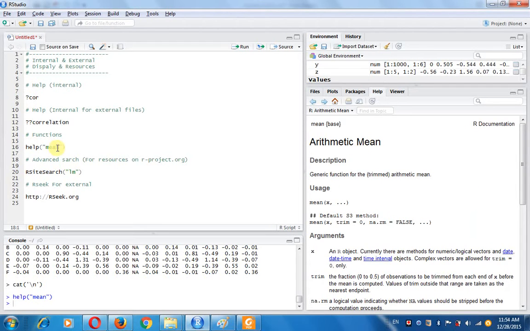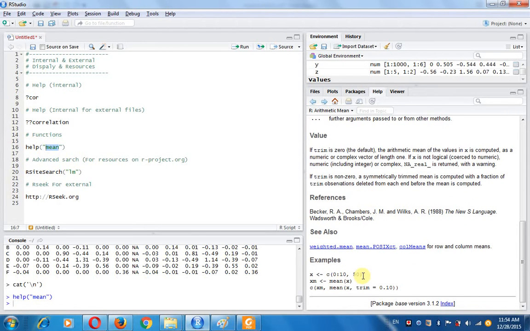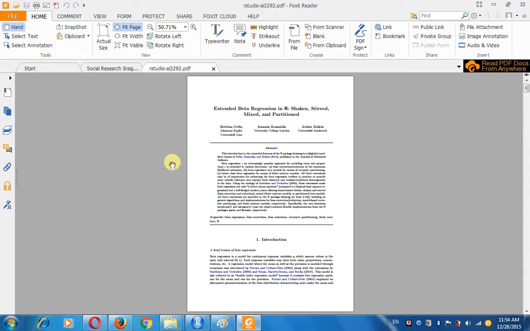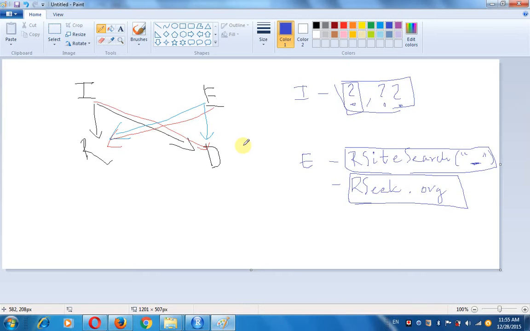Here I am trying to search for information about a method called mean, to compute the arithmetic mean, and it will try to retrieve the information from the internal database as we did by using the single question mark. So that is why we call this internal search, internal resources and internal display.